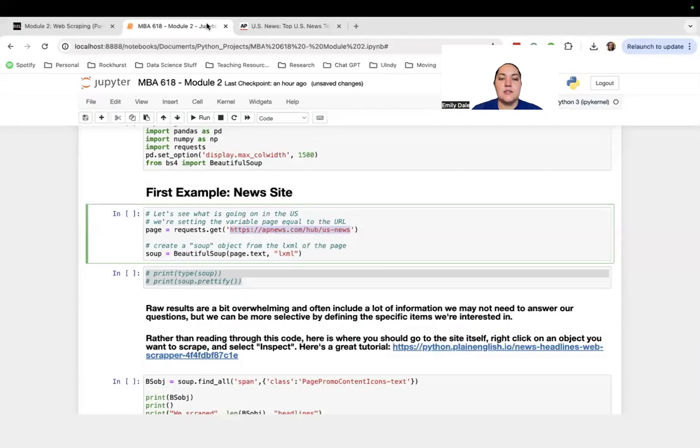So I have a few things. When I do this, I'm going to put in the URL that I want to go to. In this case, it's the AP News US news site. And I'm going to create a soup object, which is just a funny name for when we're using Beautiful Soup. The objects it creates are soup objects. It's just what it calls it.